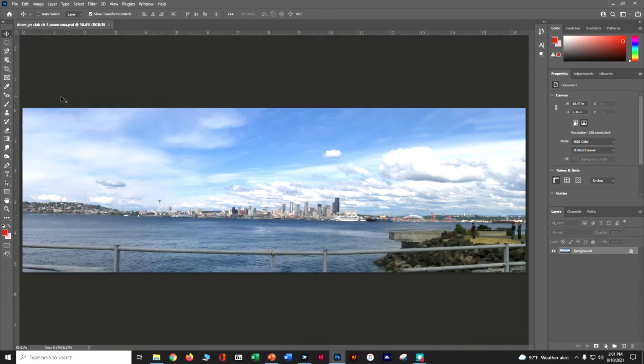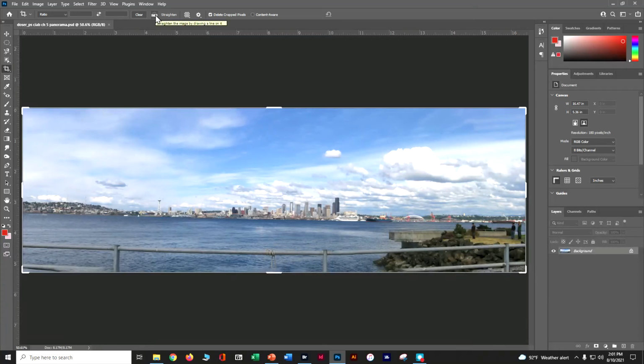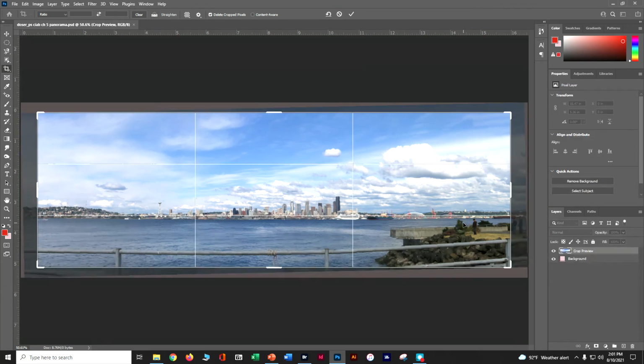Now we're going to go to our crop tool over in our toolbar panel, and make sure we're going to straighten. So we want it to be on ratio. Make it ratio and clear so you can actually play with these things. We want to straighten something. So when we straighten it, we want to drag our horizon along the shoreline here so we can straighten it out a little bit. All right, so now we've straightened it out.